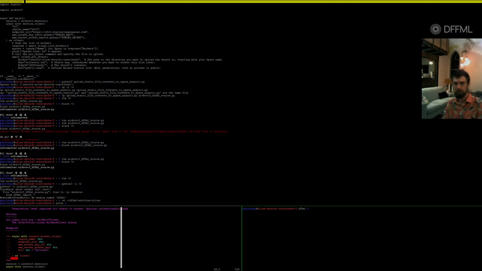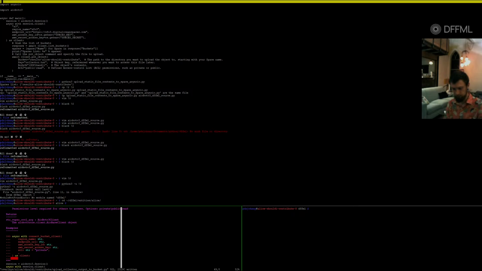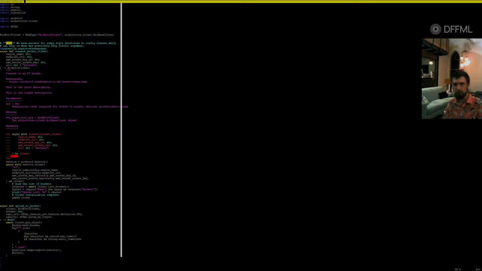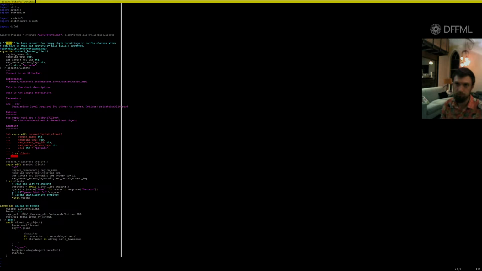So we'll name this Spaces API keys. All right, and then we'll break pane on these. So we do Control B, break pane, and then what are we doing now? So this is optimal DX. That's what we're shooting for here. And I can't spell that. So we'll call this bucket client. All right, okay.